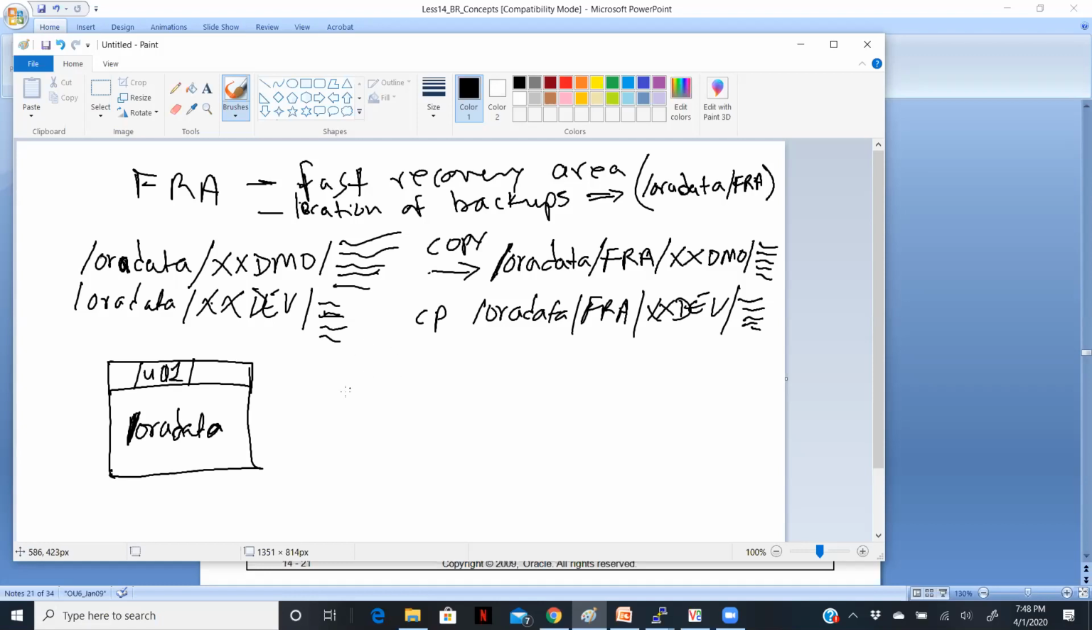So our FRA is specified by 2 parameters, right? Yes, sir. Our FRA is specified by 2 parameters: the location and the size. Are we good? If we go to our parameter file, we can set 2 parameters. We'll have our db_recovery_file_dest. This is the location, right? Location.